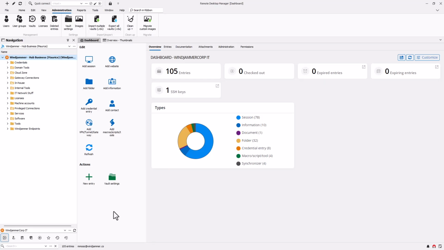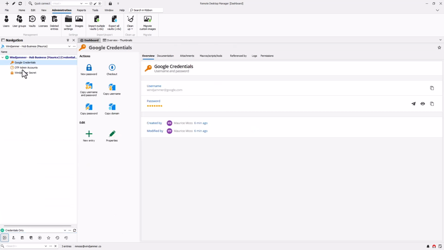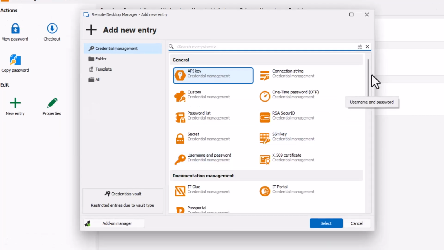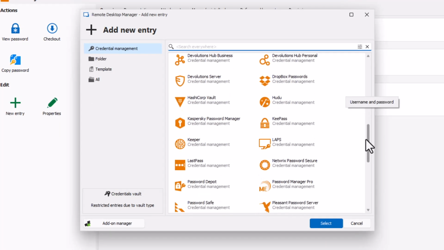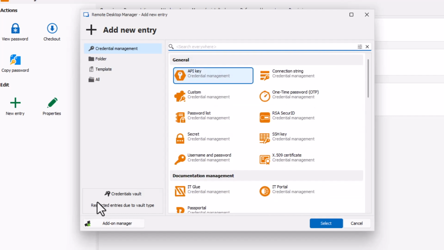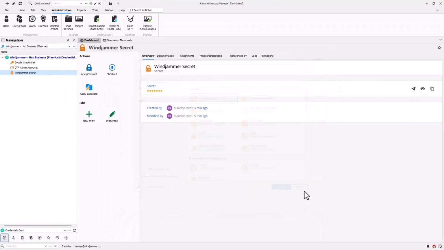So if I go ahead and open that up here in Remote Desktop Manager and I switch to it, notice here I can have credentials and OTPs and secrets. You'll notice that the Add New Entry dialog box has changed as well, limiting to only credential types since this is a credential vault, making it just a little bit easier for you to organize your content.